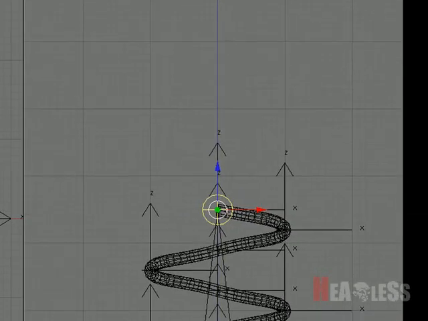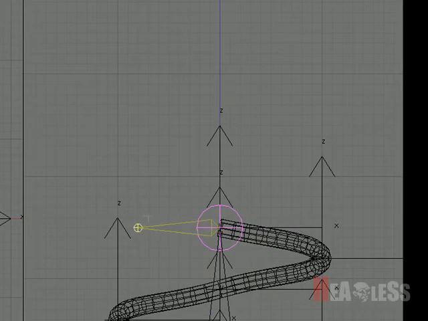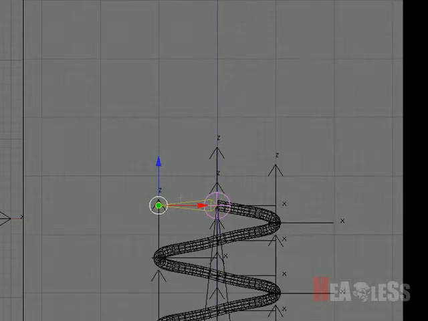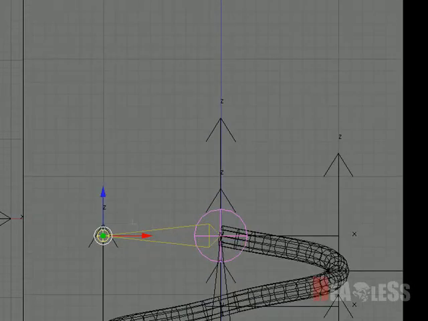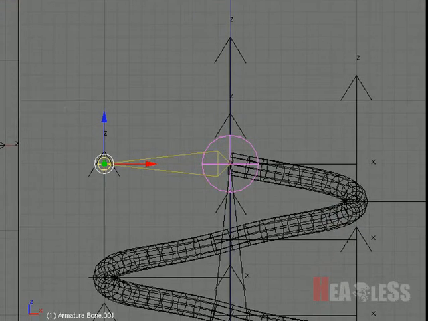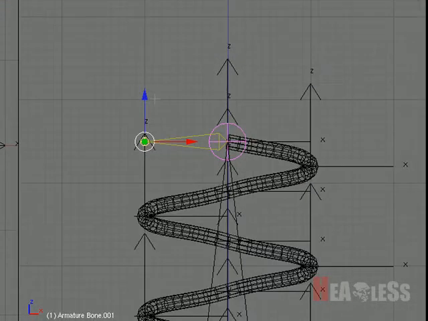Then just add another one, so press E to extrude. Extrude it out sideways. It doesn't really matter where you extrude it, but I like to do it sideways. And then you want to select this one here and press Alt-P and clear parent, so they're no longer connected to each other.